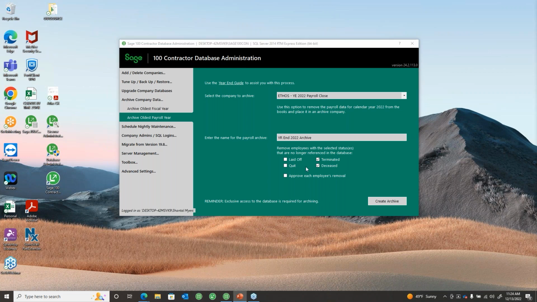So here you can check the boxes. This is where the benefit comes in when you're archiving. If you have people that are in the status of laid off, quit, terminated, or deceased, you can tell the system to remove those records from your current system, and they will simply be housed in your archive company.